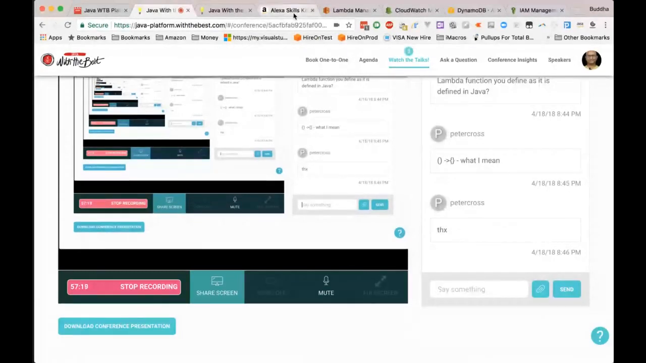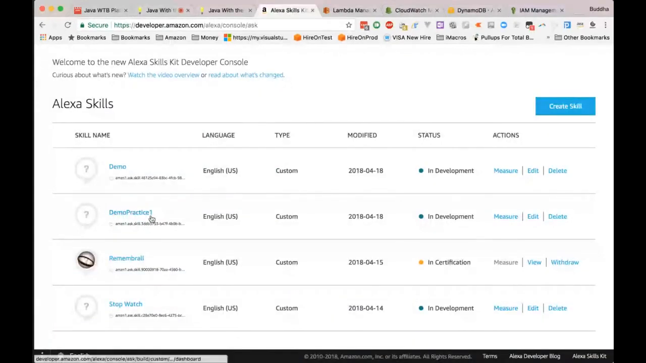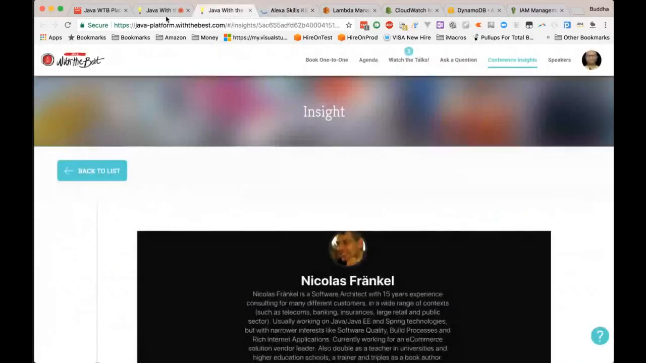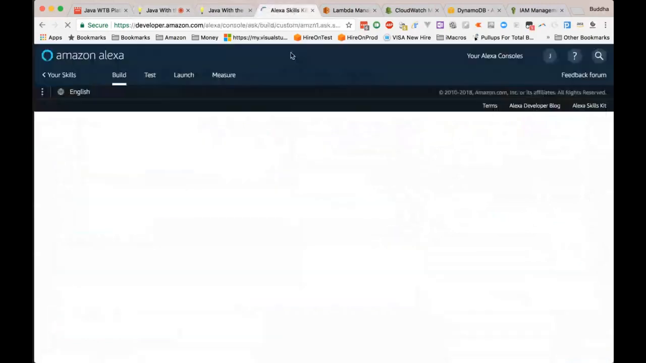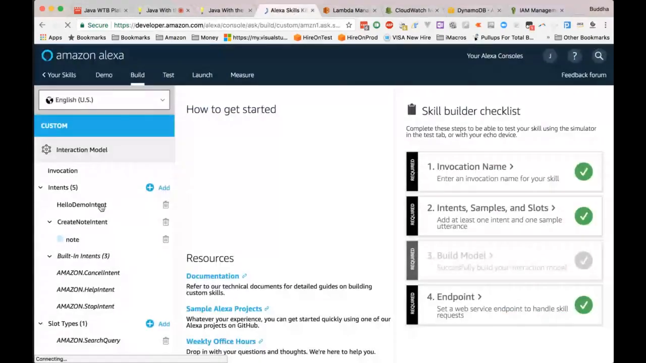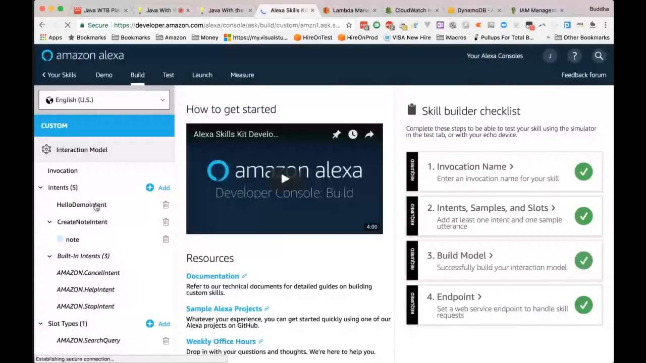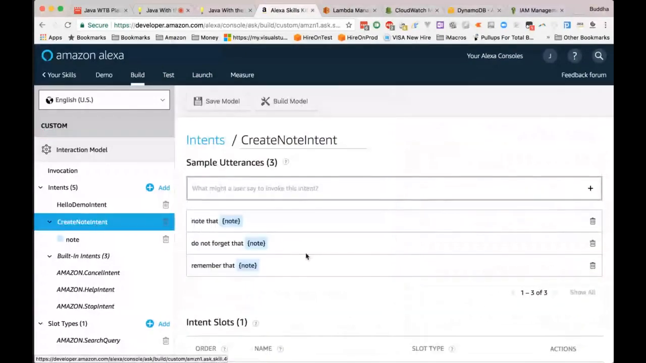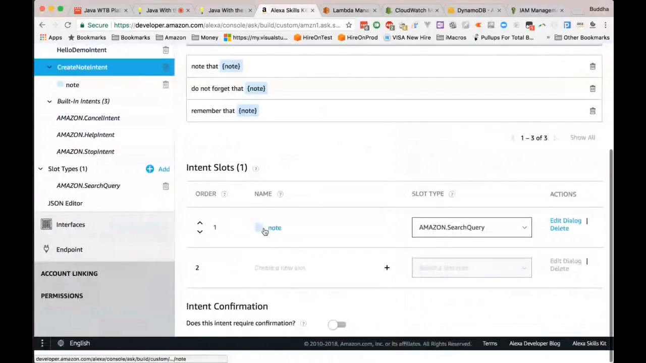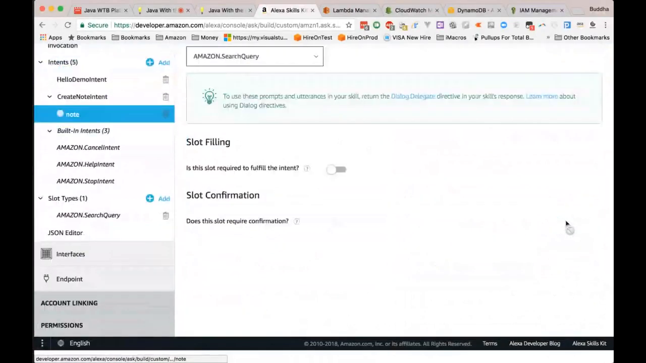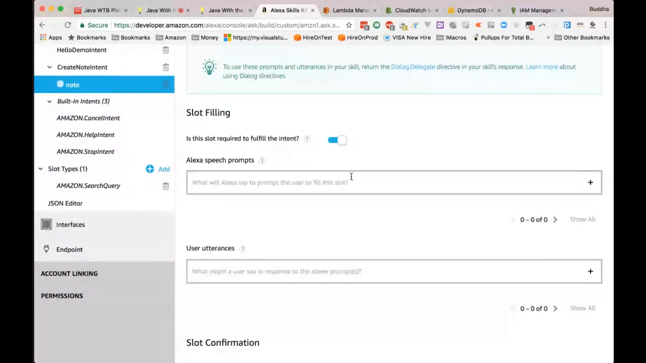So we can also build those kinds of slightly complicated workflows in the UI itself. I didn't plan to cover it, but because we have a couple of minutes, I can at least show you where it can be done, even though I cannot exactly show the demo. If I go to this create note intent, I have the slots here. I can click on edit dialog, and here I can tell if that slot information is required to fulfill that intent, and how Alexa should respond.